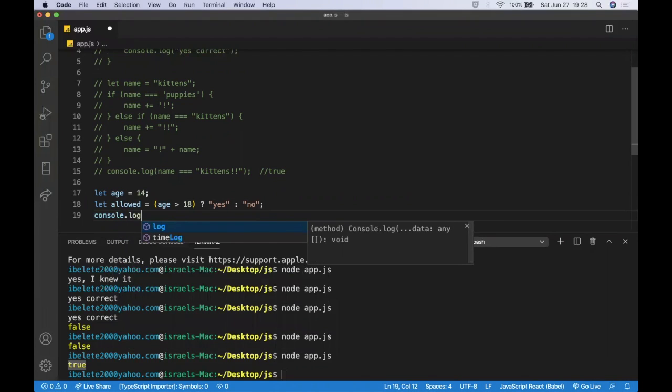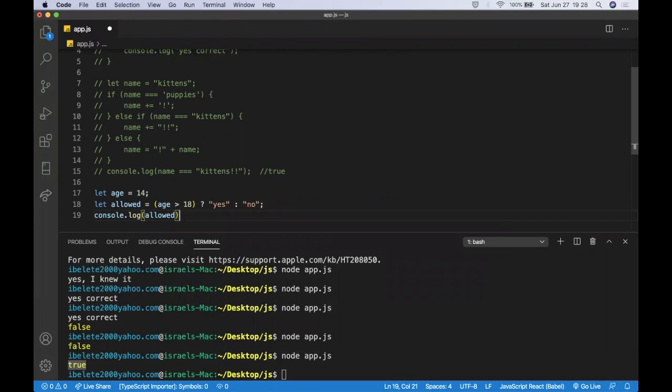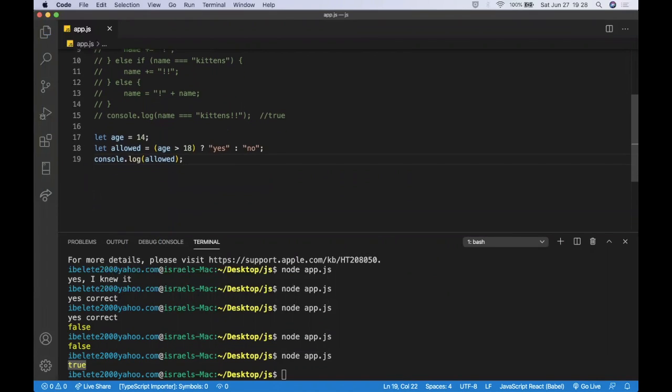Console.log allowed. So let's just review it, okay? We assign it age 14, let allowed equal to age. So this is like the definition of our condition, right? Age has to be greater than 18, right?